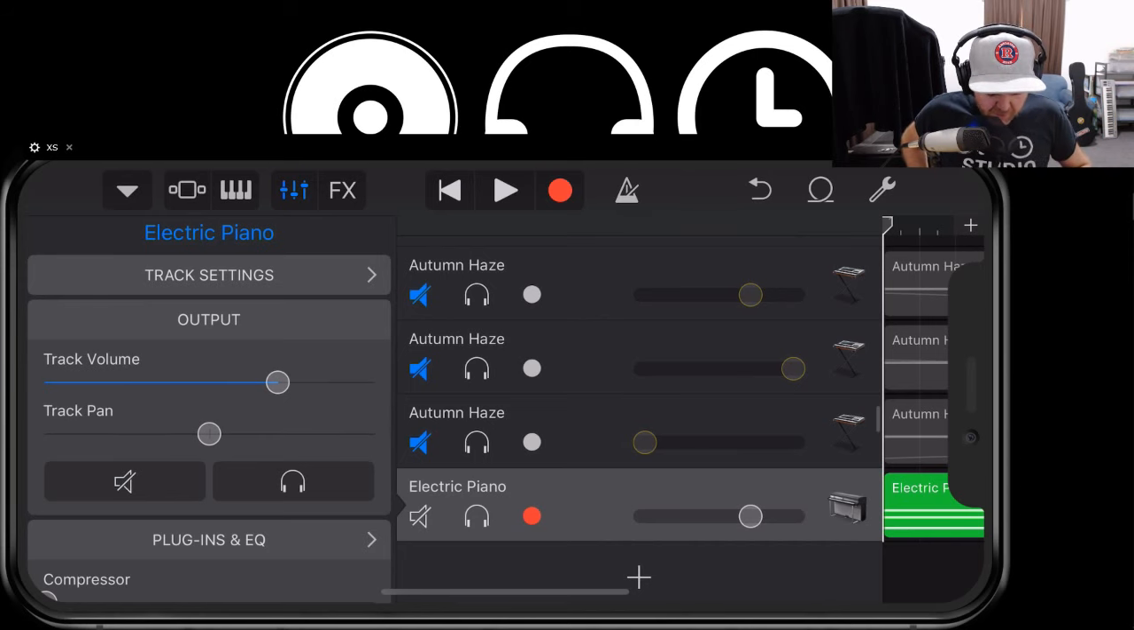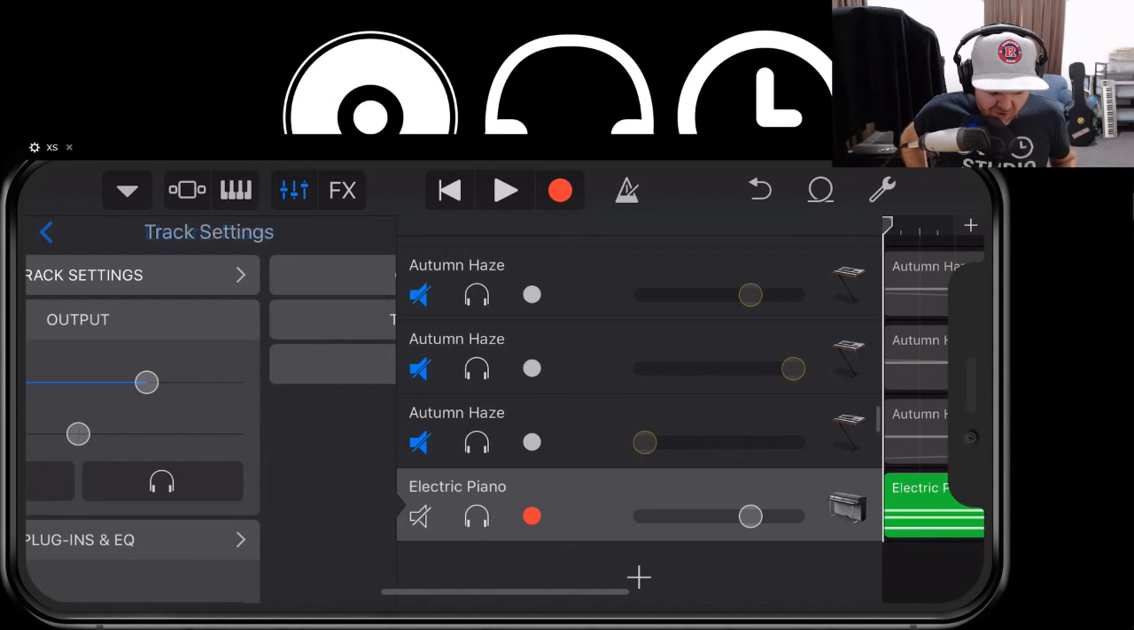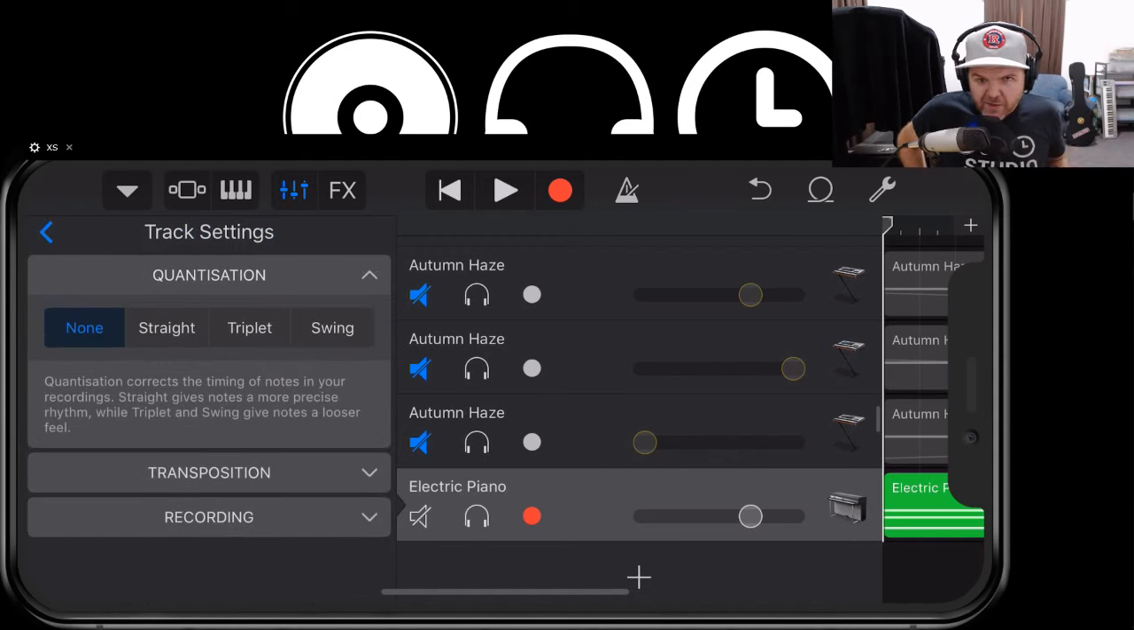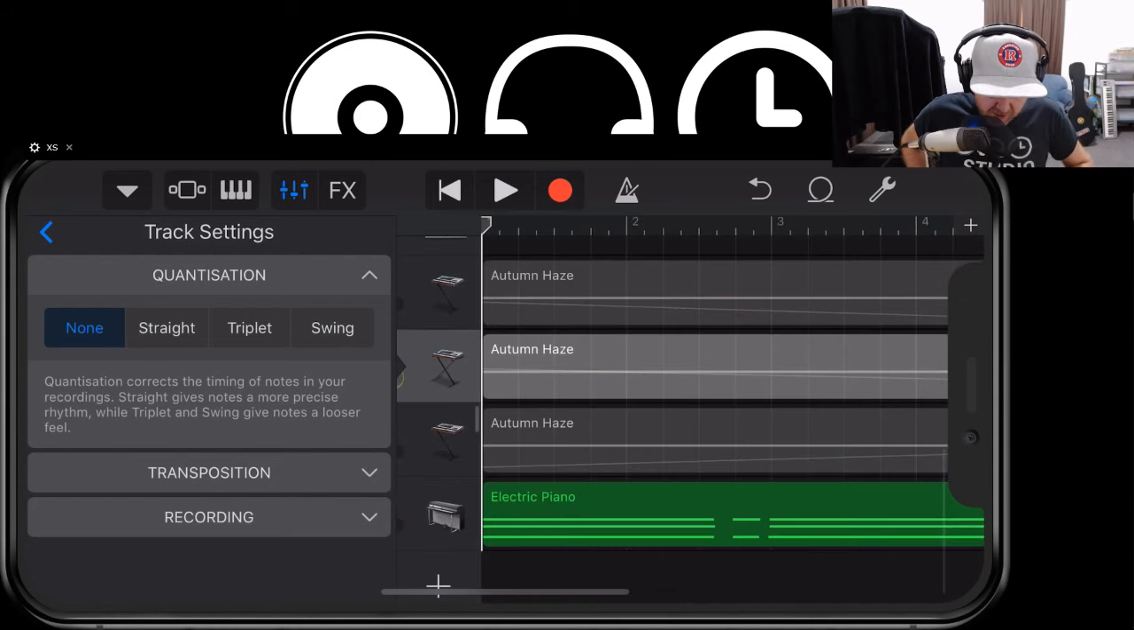So what we can do from here, we can go track settings, and we can go quantization. Now, I've got a whole video, in fact, a whole playlist of videos on quantization. And yes, it's spelt with an S here in Australia. It's with a Z if you're in the US and other places. But quantization lines your song up on the grid. So at the moment, there is no quantization on. So let's show you what we mean by that. Let's just slide this over.